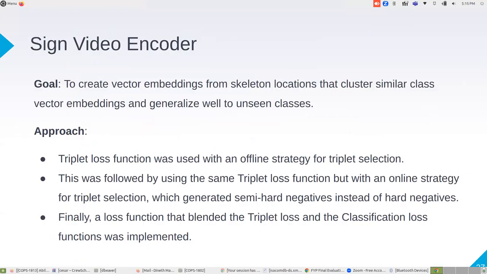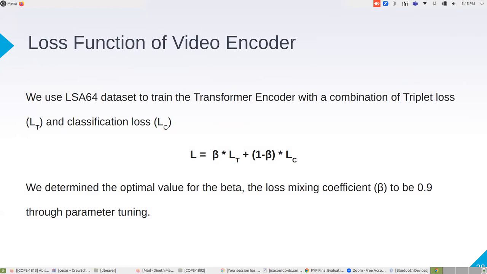The goal of our video encoder is to create vector embeddings from the skeleton locations that cluster into the same class vector embeddings and generalize well to unseen classes. In our approach, we first tried the triplet loss with offline strategy for triplet selection. Then we used the triplet loss with online strategy for triplet selection. Finally, we use a combination of triplet loss and cross-entropy loss as the loss function. Here, LC is the cross-entropy loss, LT is the triplet loss, and beta is the loss mixing coefficient. We determined the optimal value for beta to be 0.9 from hyperparameter tuning.